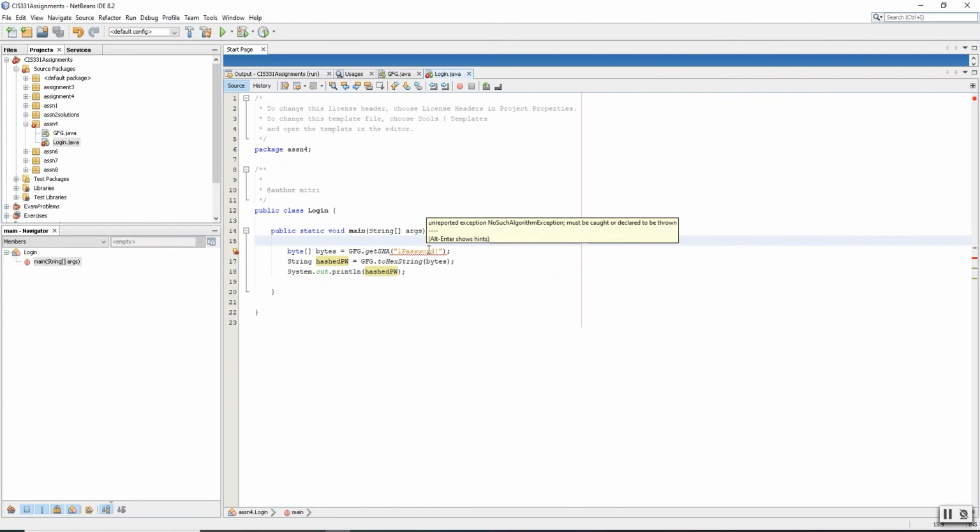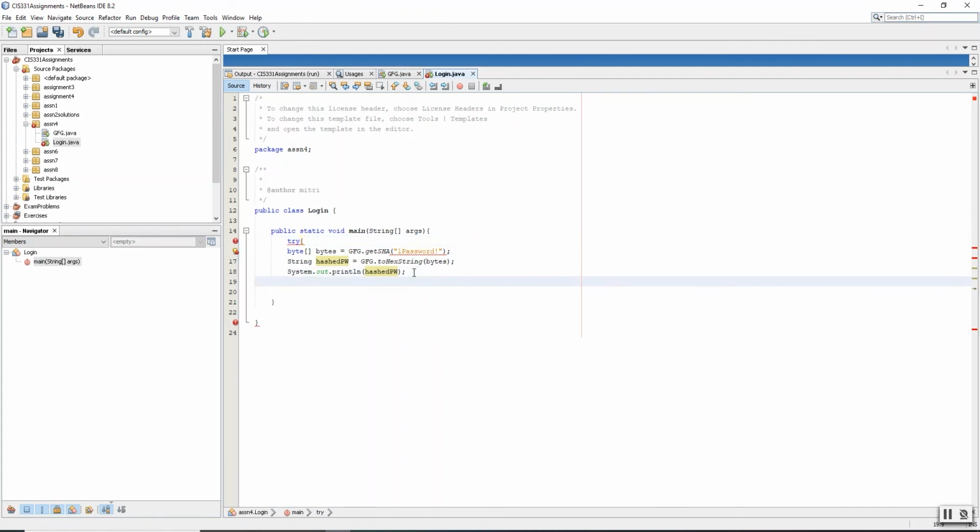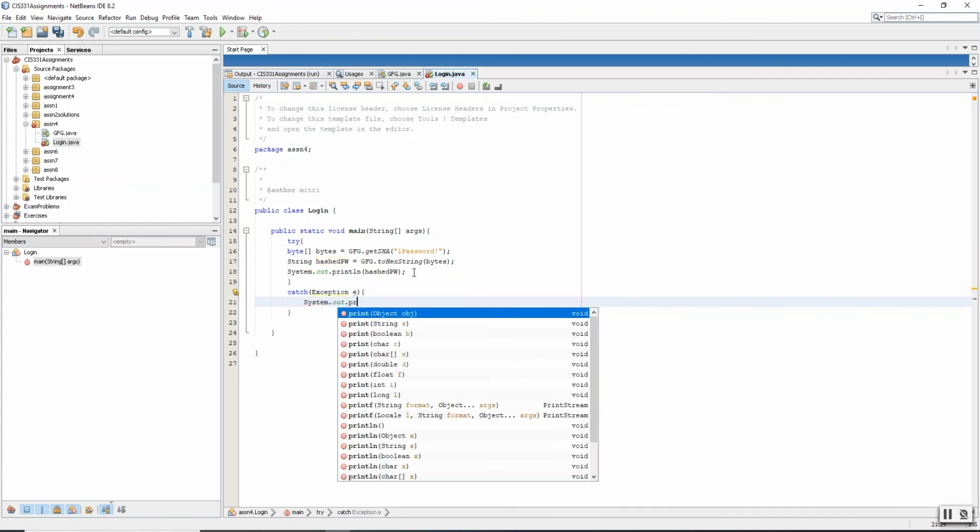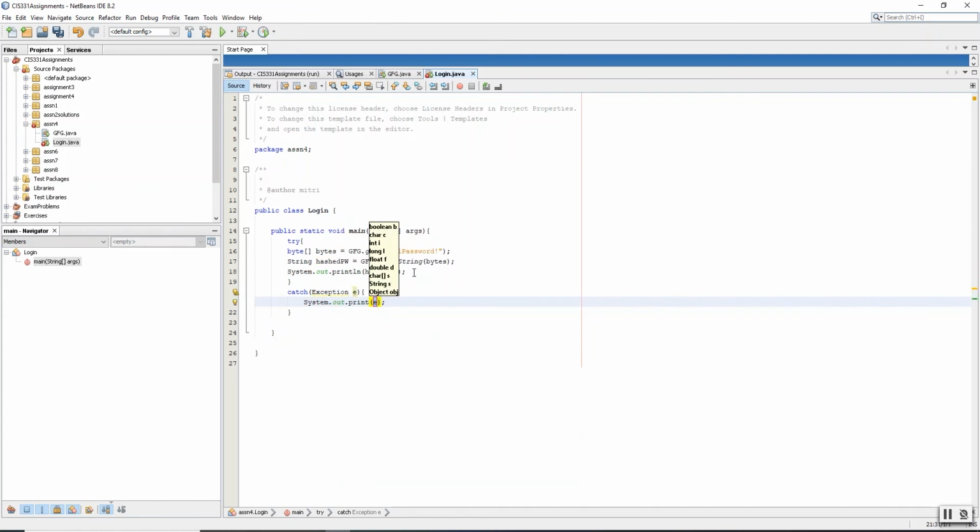Oh, I also notice I'm getting an exception here. So we have to catch the exception. So let me do this. Try. And then at the bottom of that, I'll put a catch. And then I'll just do a print. And then whatever, I could say e.toString.